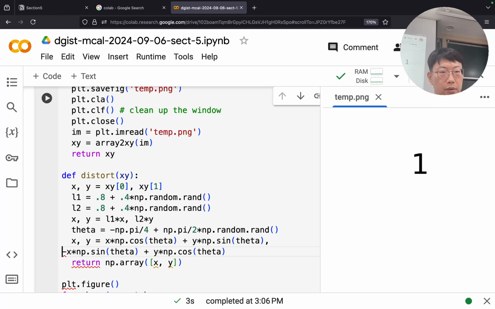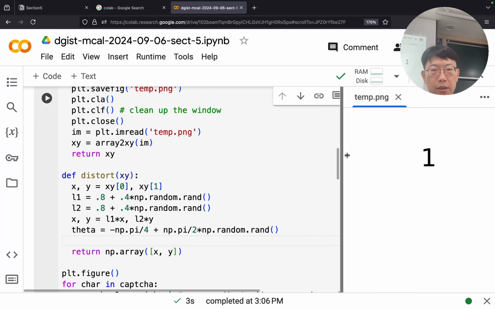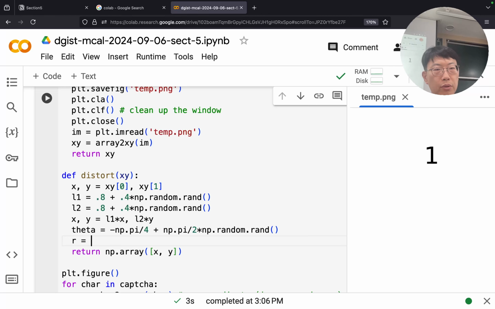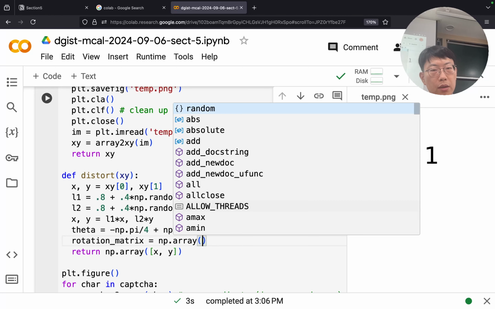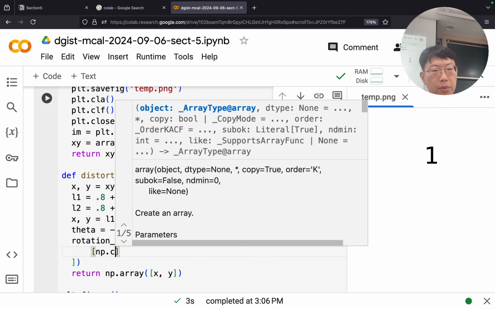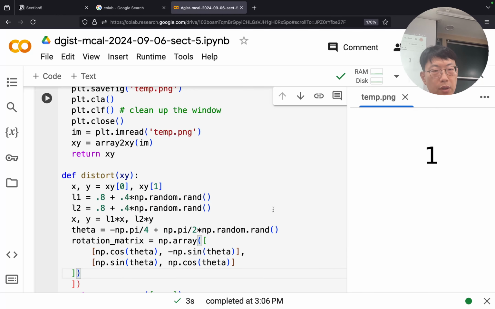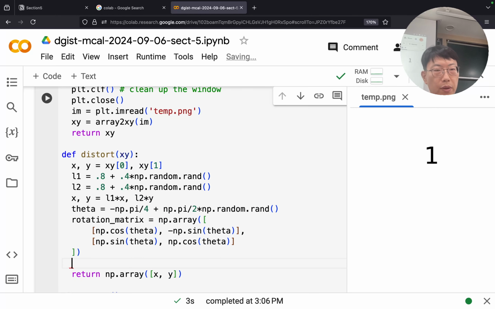Yeah, maybe let's do it the other way. I don't want my line to exceed the width of this. So let me use the matrix. Instead, the rotation matrix is a NumPy array, a 2x2 NumPy array of np.cos(theta), minus np.sin(theta), and so on.